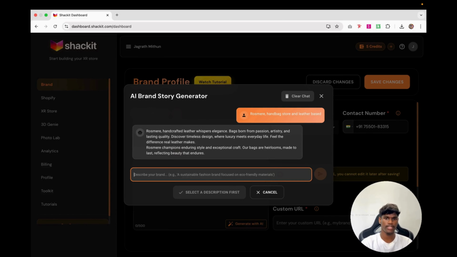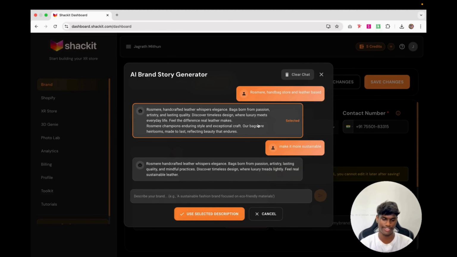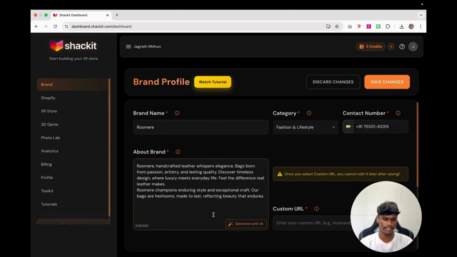Now I can further tweak this by giving it more details. Make it more sustainable. Yes. So from the responses that the generator gives you, you can pick whichever responses you like the best and then select it and paste it back into the About Brand field. So you can select any one of the responses and then use selected description to automatically paste it here. You can also further edit this by typing out more details. Used by millions.